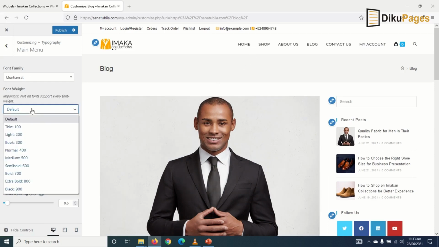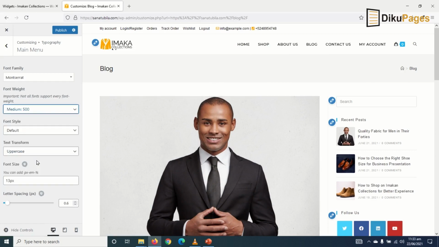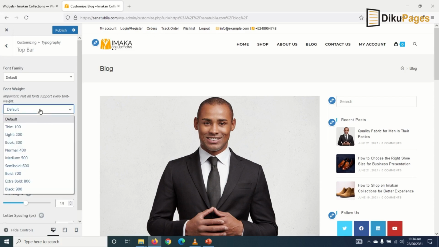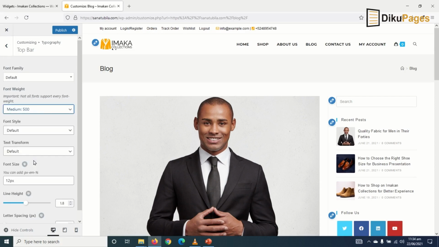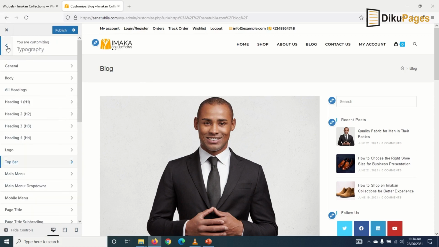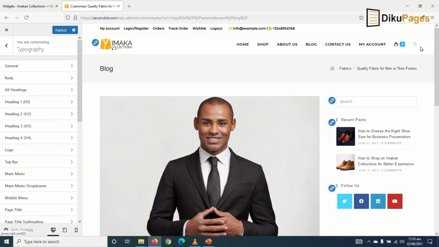Then font weight, I choose 500 or maybe 600. 600 is okay. Then I'll change the font weight for the top bar too. So I'll go back, top bar, font weight 500. Now change the font family to Montserrat. Now I go back.